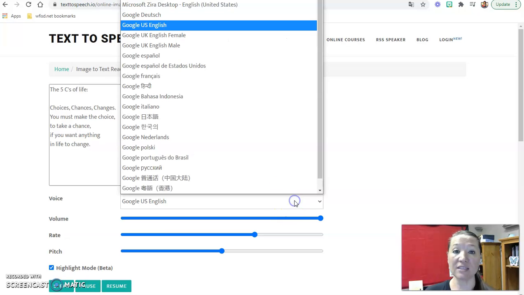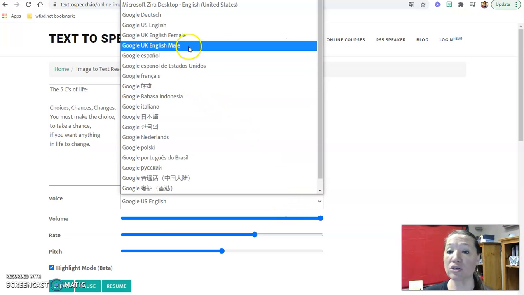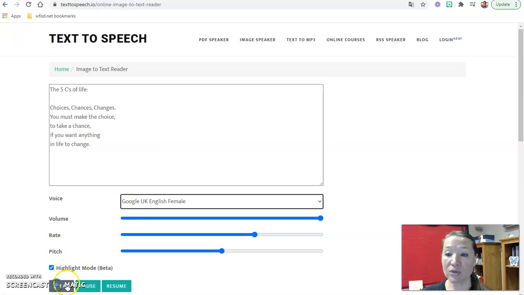And on that one, I might want to slow down the rate just a little bit because it's speaking a little fast, especially for some of our English language learners. I can do English female, so to get a little bit of a different accent.